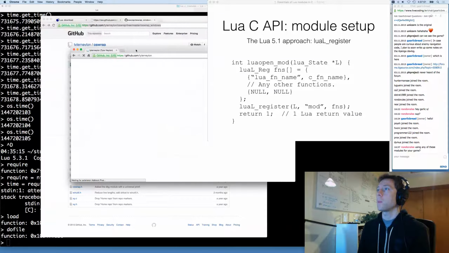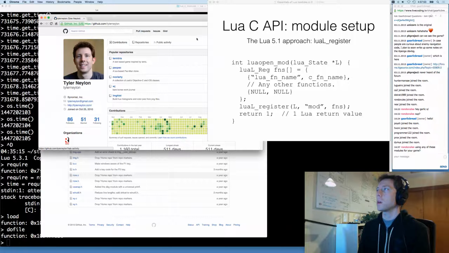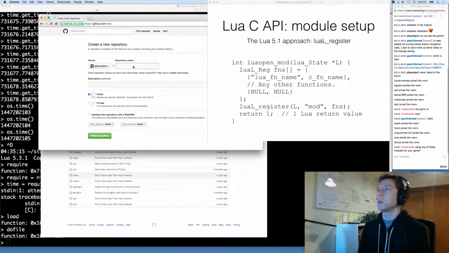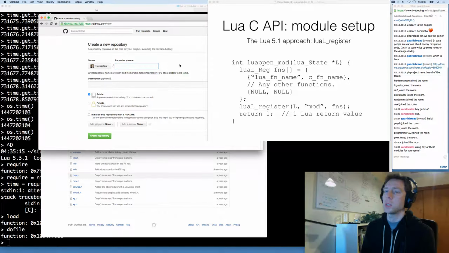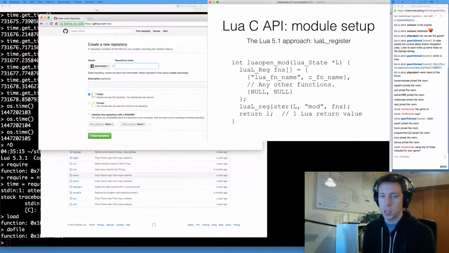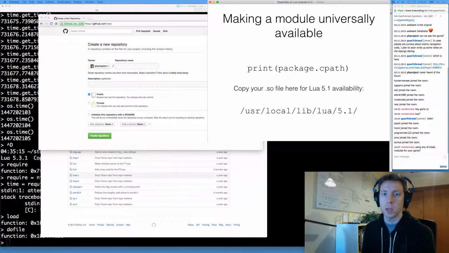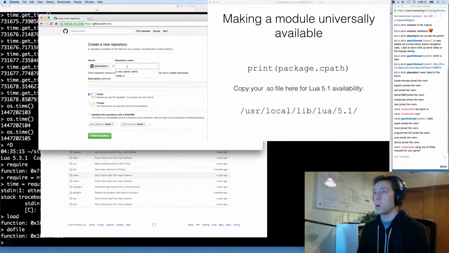And I'll give you a place to look for the example code, and I'll add a README which includes the values in these slides here. Let me see if there's any slides I didn't mention. No, that's the last thing I wanted to mention. Okay, cool. So let's see, Lua C module demo, I guess is what I'll call it.